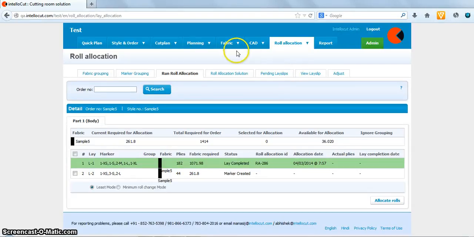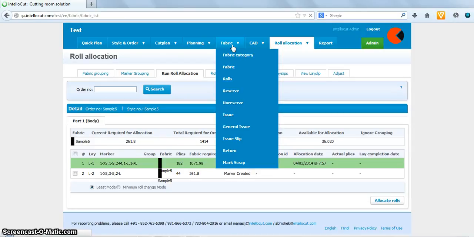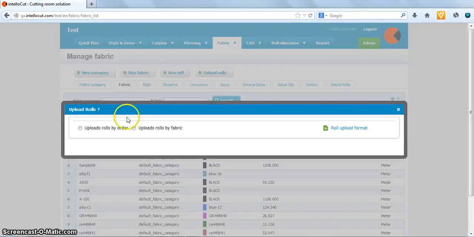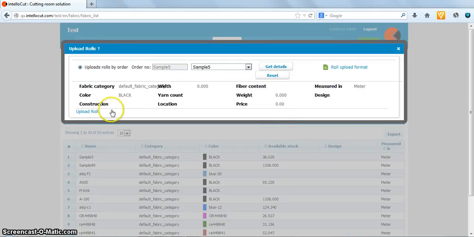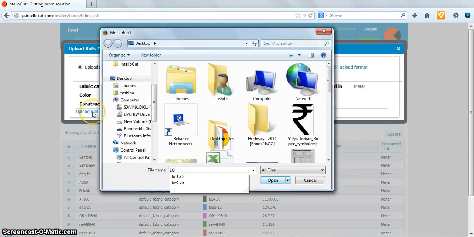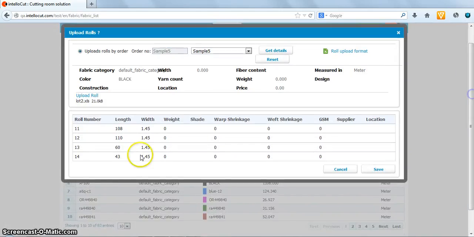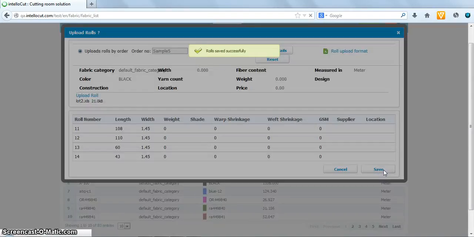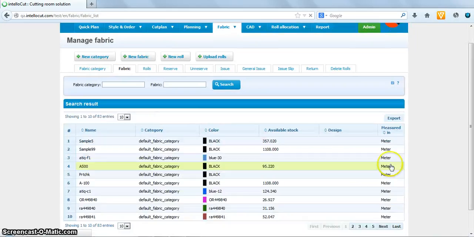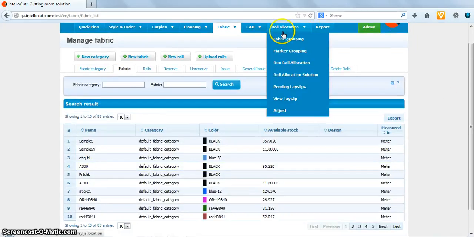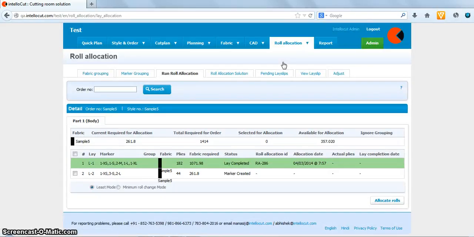So now let's assume that we have received the fabric. We'll go back to the fabric section and upload the rolls. We'll again enter the order number and upload the second lot of fabric that we have received in the form of an Excel sheet. So these are the 4 rolls that we have received, 11 to 14, and we'll save them. And now when we go to run roll allocation, we'll see that we have 357 meters in hand.